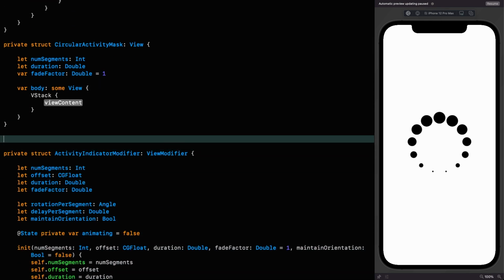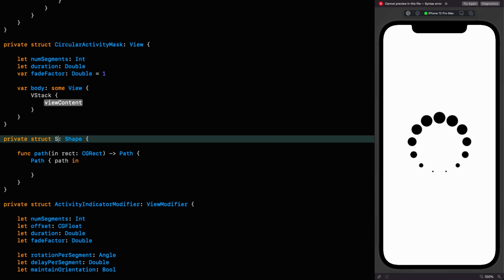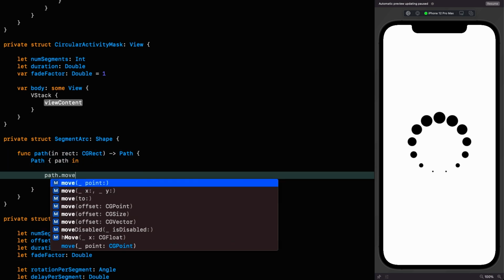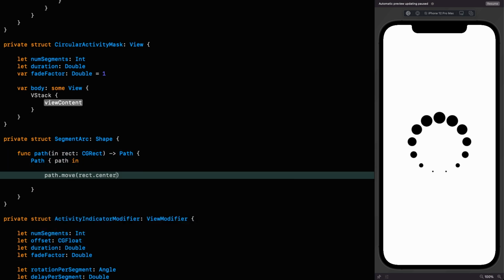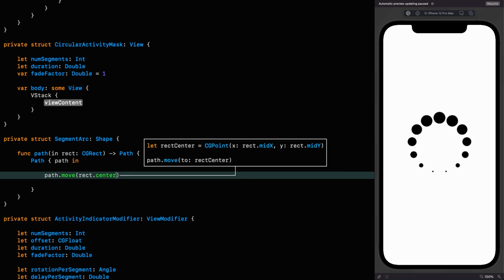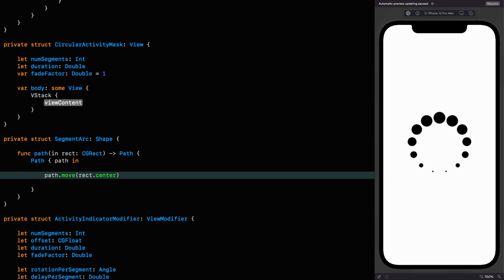So before we can do anything, we need to define that shape. We'll call it segment arc. And PureSwiftUI is going to make this very simple indeed. We just say path move rect.center. Now, in order to draw this arc, I'm going to need to know the arc length. And once I know that, I'm going to draw the arc at the top of the circle, which means I'm going to be going half the arc length to the left of the top to half the arc length to the right. So I'm going to pass in the arc length, which will be controlled by the circular activity mask, and then calculate half the arc length in the initializer.